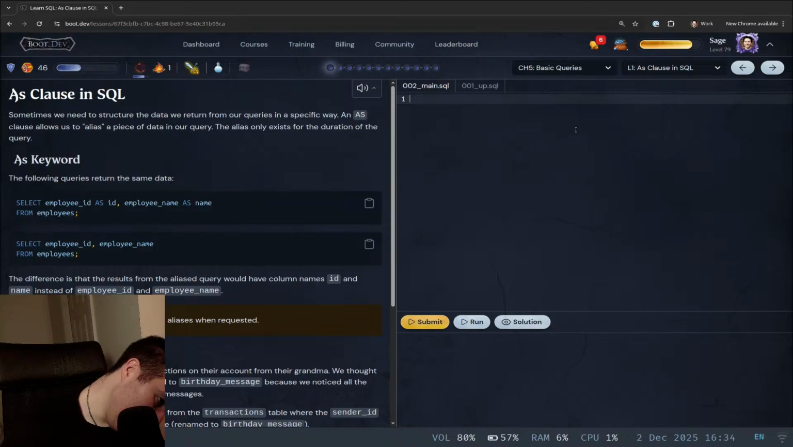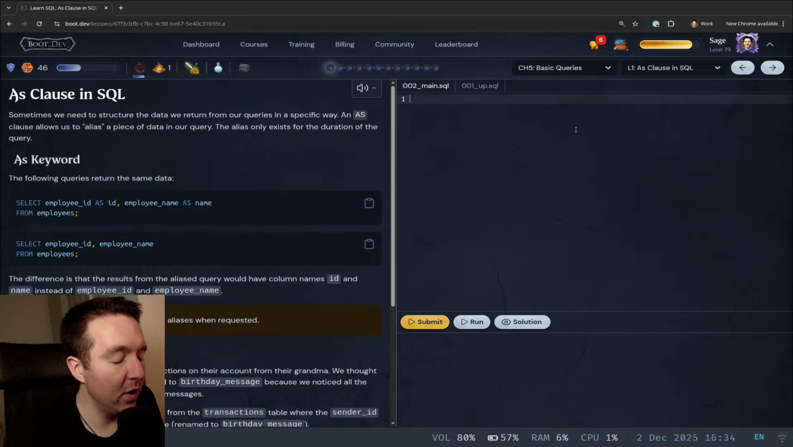Examples. This query returns the name, price, quantity fields from the products table sorted by price in ascending order. Order by price, yeah. This query returns name, price, quantity of the products ordered by the quantity in descending order, so ascending is default.